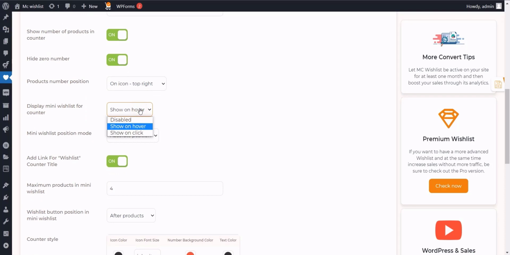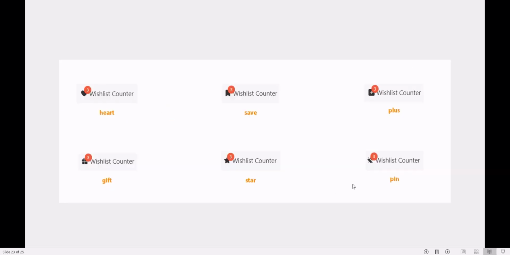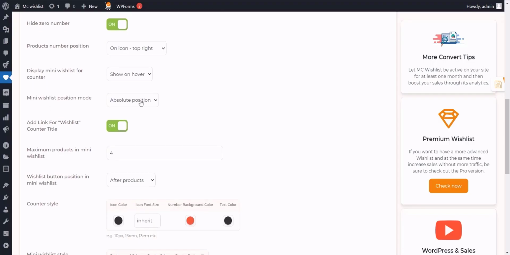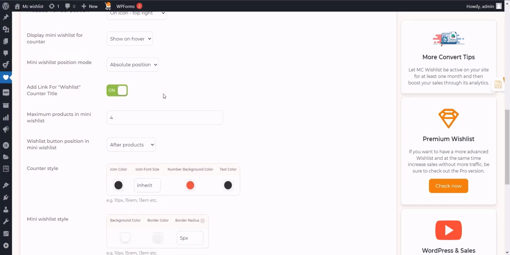By activating this option, which you can set to disable, you can choose how the mini wishlist will be displayed to the user. By the mini wishlist, I mean the drop-down menu that you see when you hover over the counter. You can change its position from this part, which has two modes, fixed and absolute. By activating this option, a link to the wishlist page will be added to the counter.